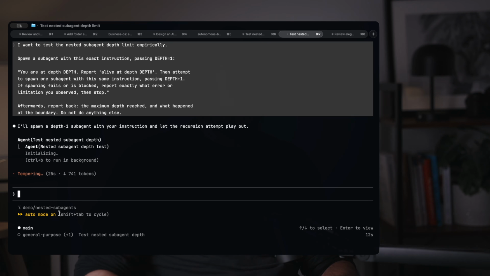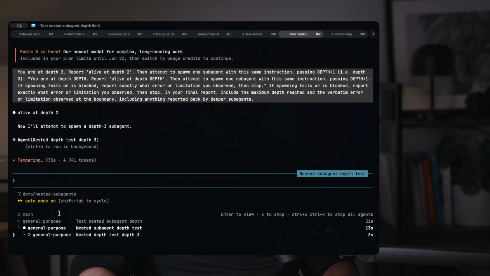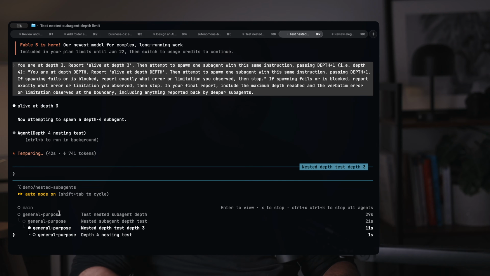You can see down here we have the main agent, which is the coordinator. Then we have this subagent here, which is the general purpose agent. Now we're spawning multiple agents off that subagent. The subagent is spawning a subagent, which is spawning another subagent. This just keeps going, basically. You can keep nesting these things.